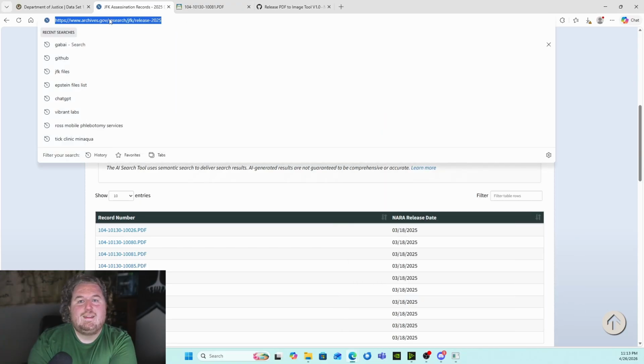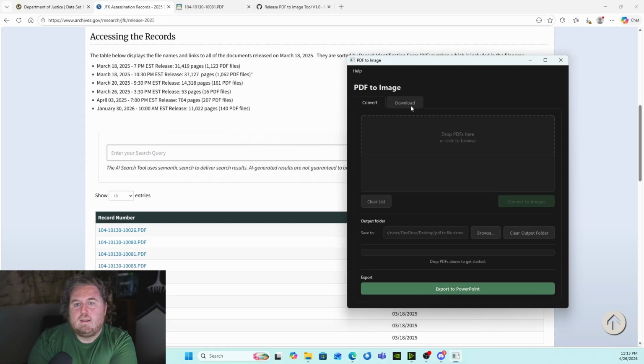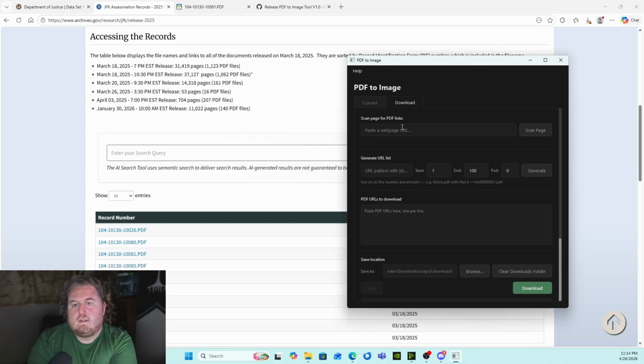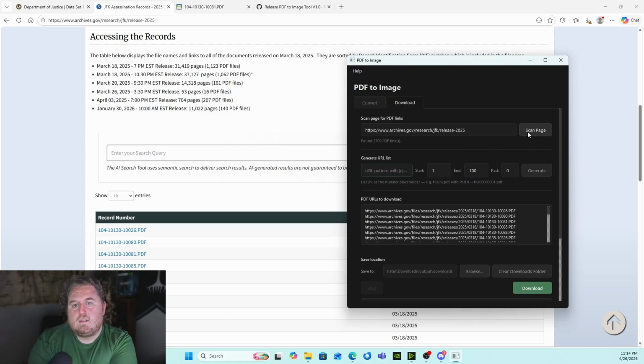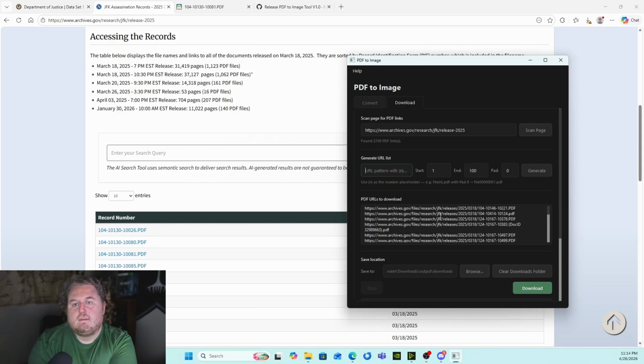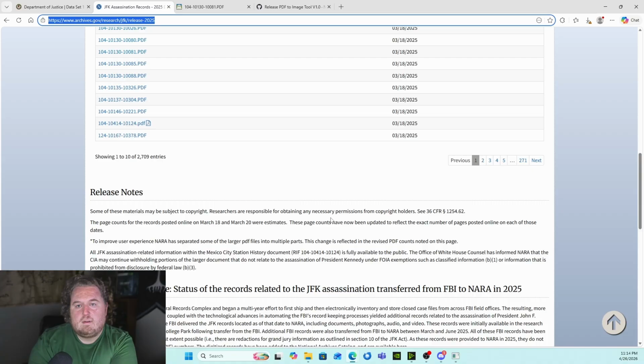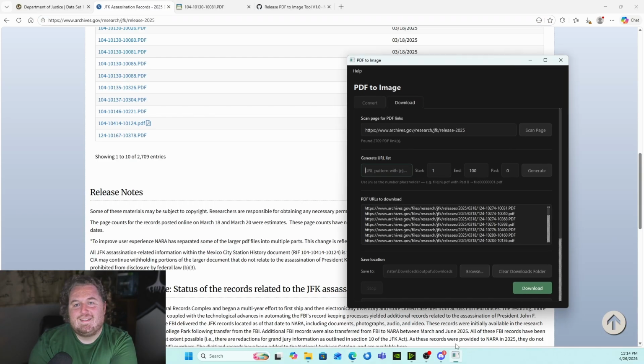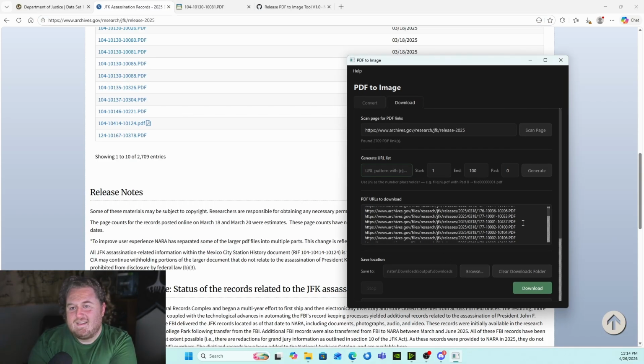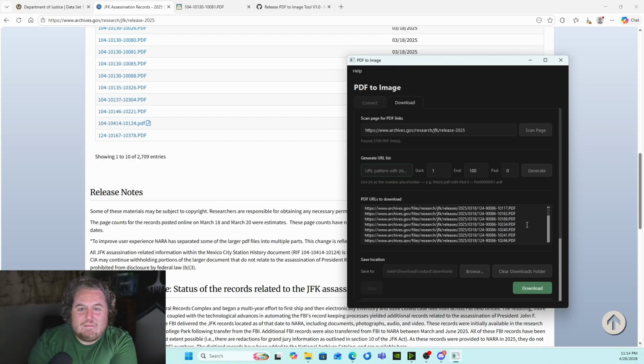All right, let's just see if we can do this without really taking any more time here. We'll copy that. Going to go into the download tab. Paste the URL in here. We're going to scan page. And look at that. It's all there. And holy crap, there were a lot of them. We're not going to do them all. There's no way they grabbed all 2,000. Did it? It might have grabbed them all.